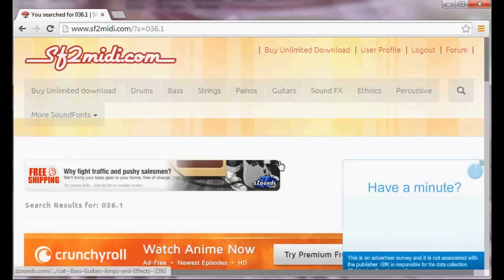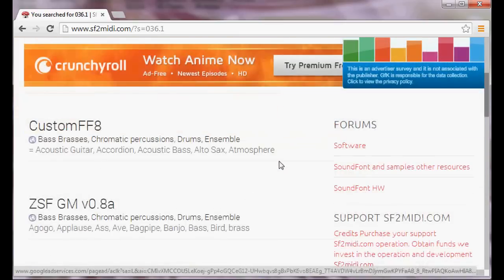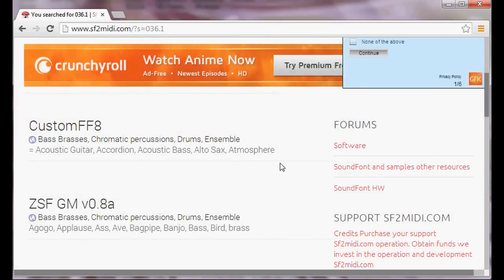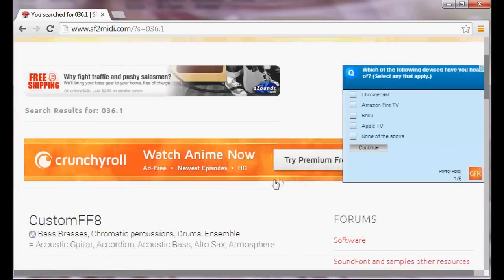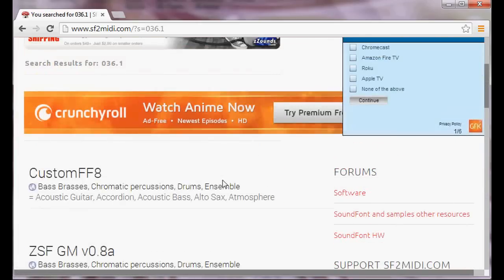Okay, your screen probably looks a little different than mine if you clicked on the link. My computer was loading too slow, so I just clicked on something random. But these are what the downloads are going to look like. Your screen is going to say 036.1, something like that. It's pretty obvious what you click on, and you click on the bank or whatever.